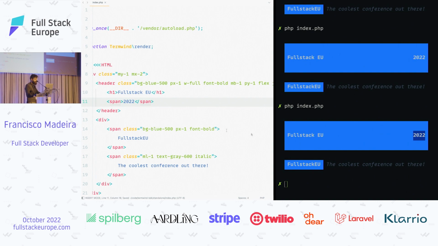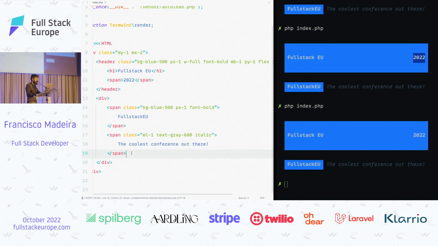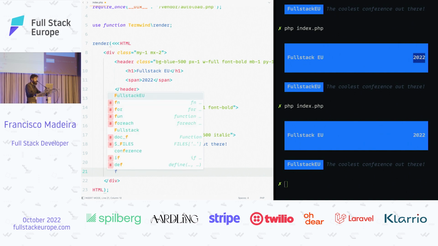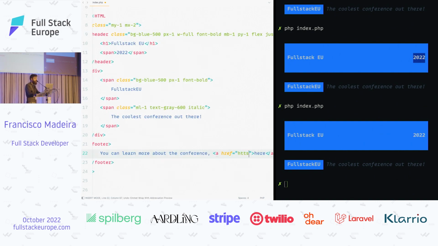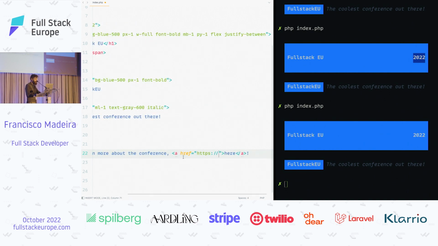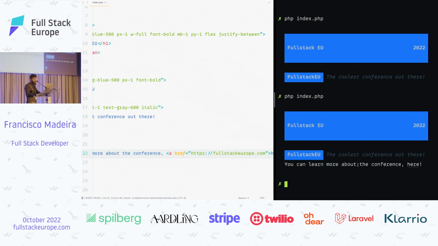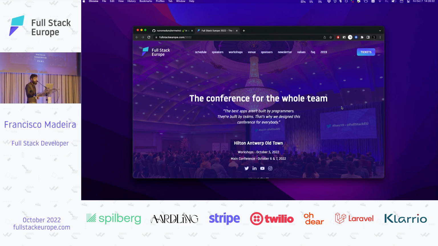Okay, let's remove that. And let's add, for example, another div here, so another element. So let's go with the footer. And for the footer, let's say you can learn more about the conference here. So let's add this, an A tag. That's right, you can also have an A tag on CLI applications. So let's say fullstackeurope.com. So if I run it again, it will not look fancy, but I can now click this and it will open on the browser.